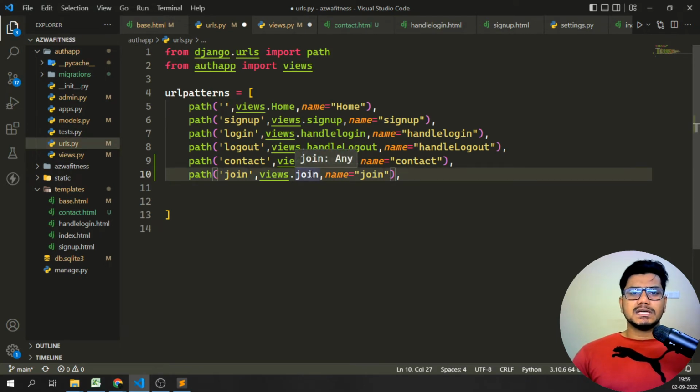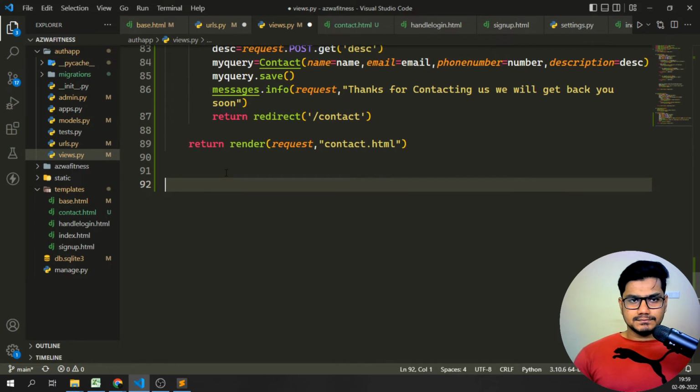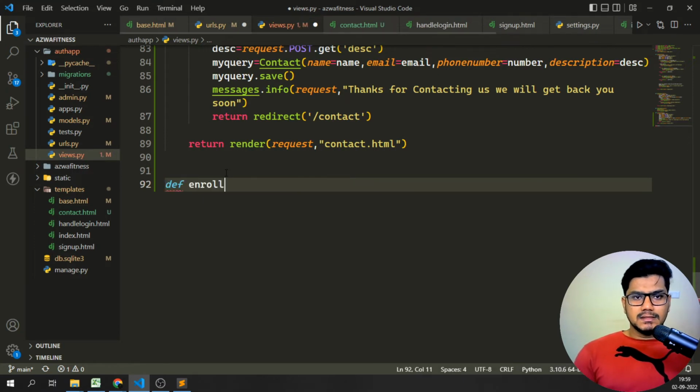I'm just going to change the function name to enroll here. Okay, enroll, and the function name I'm just going to keep as enroll over here. But the URL will be slash join, but the function that runs is going to be enroll. So this enroll function I'm going to write it here.